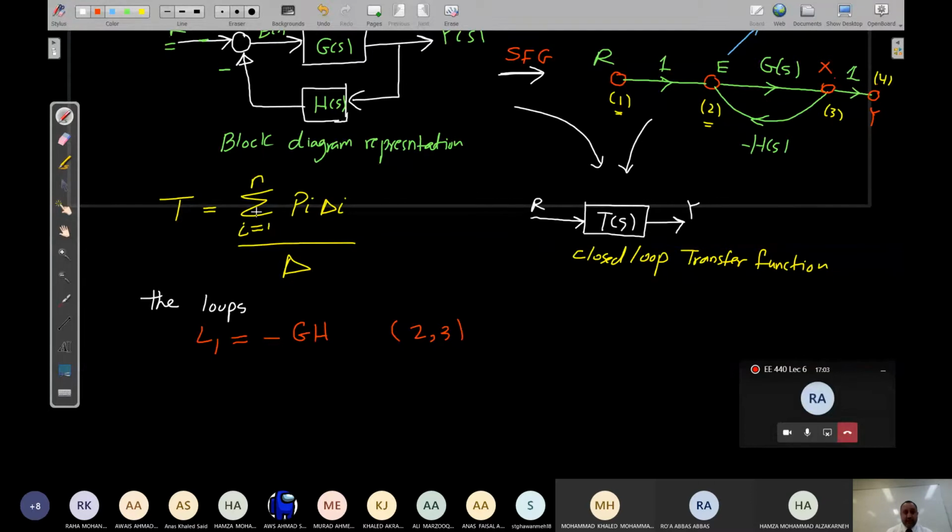Okay. So simply, since we already decided the loops and there is only a single one, there is no meaning for touching and non-touching. So automatically, I can write the determinant delta, which will equal 1 minus the summation of all loops, and I don't have any combination. Why? Because I'm having only a single loop. So delta here equals 1 minus L1. If I substitute the variable, it will equal 1 plus GH. Correct?